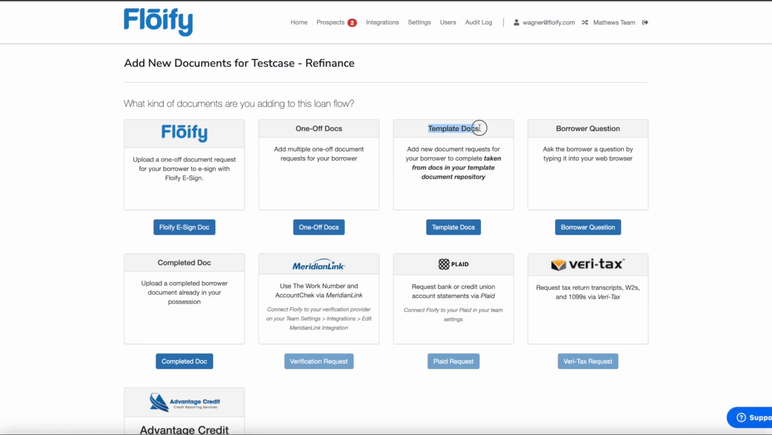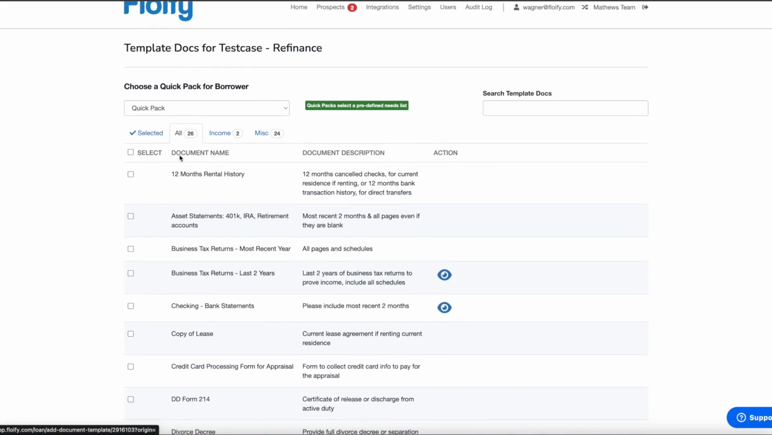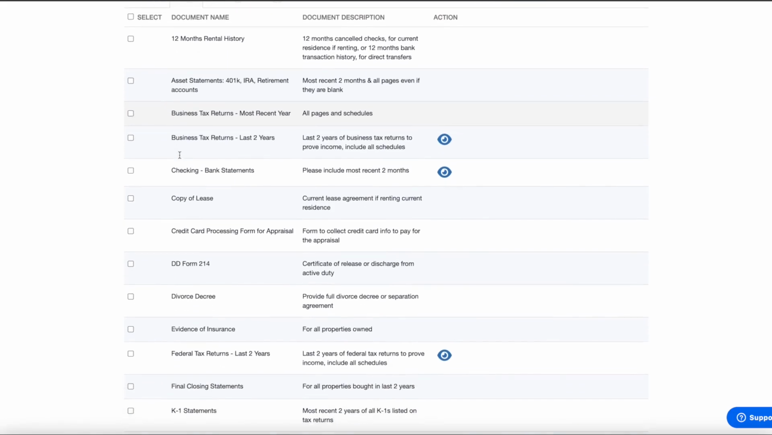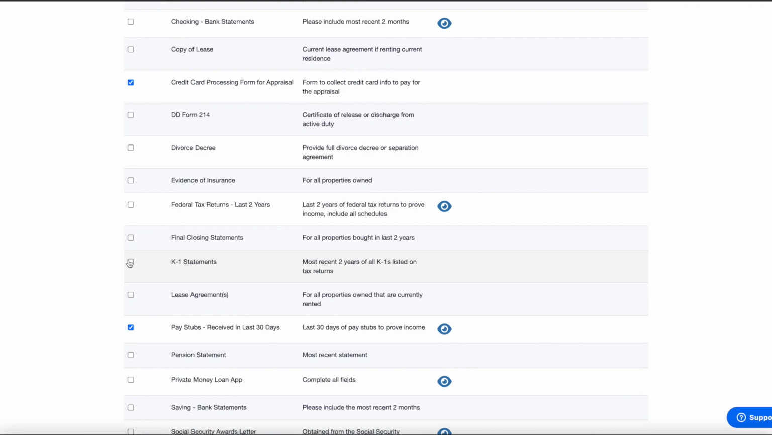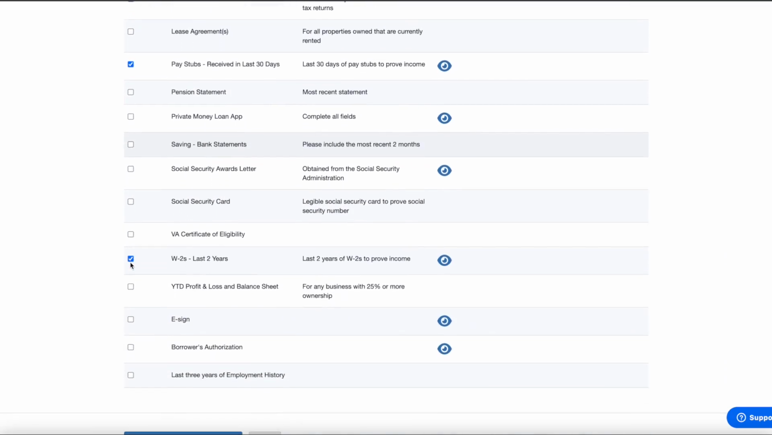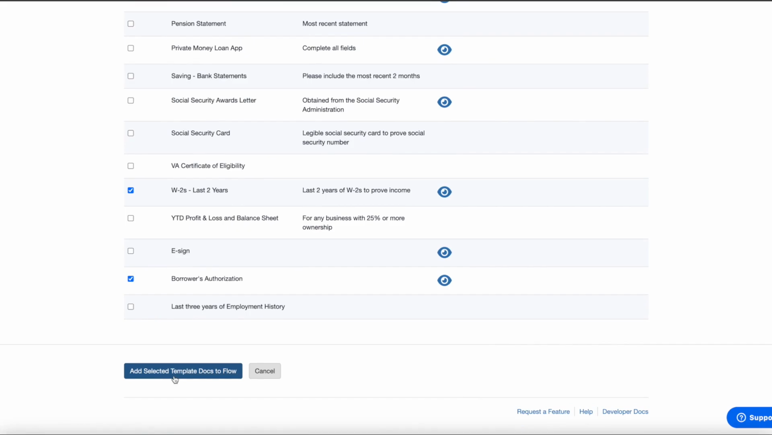Third is template docs. And this is your library of documents, all things that have been templated in your account. To access the entire list, click this All tab, and you can choose any of these documents to add to the loan flow. You just check the boxes on the left, scroll down, and then click the blue button.